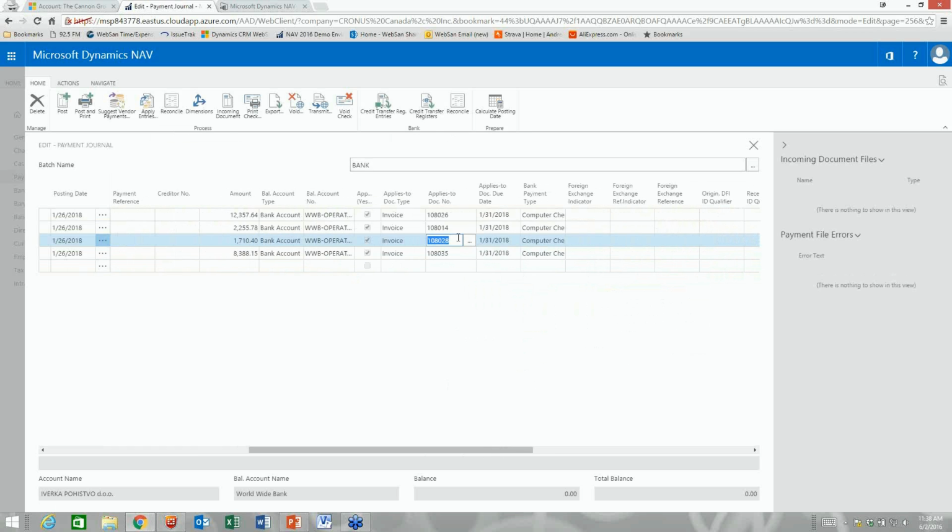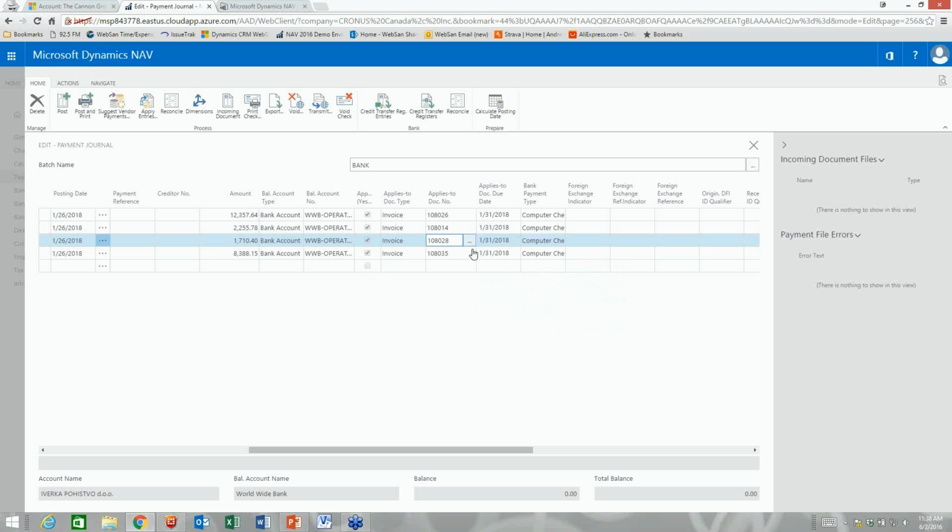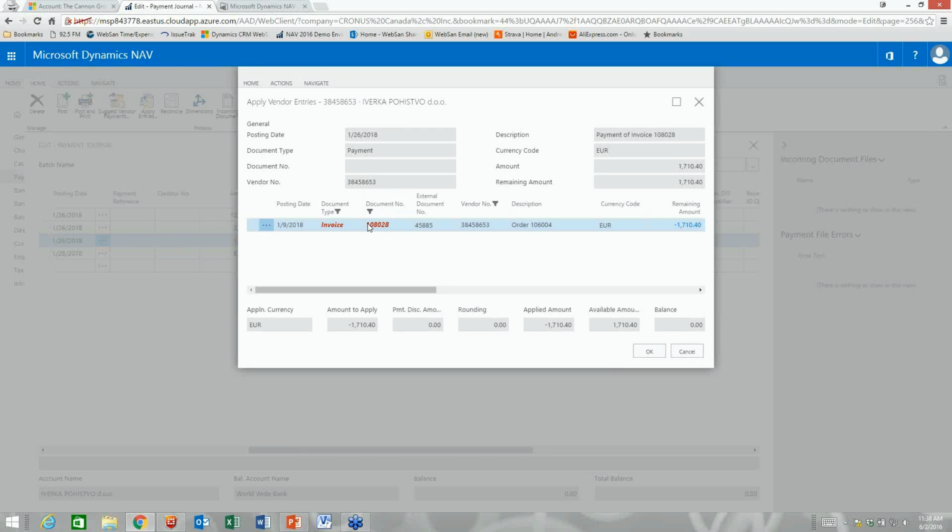Yeah, you can actually see over here where it's been applied from an invoice standpoint. So I'm actually applying this to invoice 108028. Okay, that was actually due. That's due on the 31st of January. Now it's showing up that it's late because keep in mind my system date is currently in February of 2018. So that's why it's showing up late, and that's why it showed up on my list to pay today. Now I had backdated that posting date to January 26th, so that's why it shows up there.